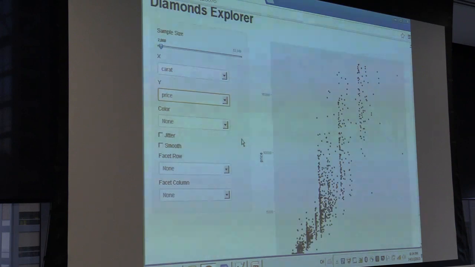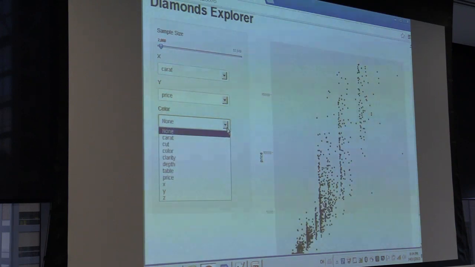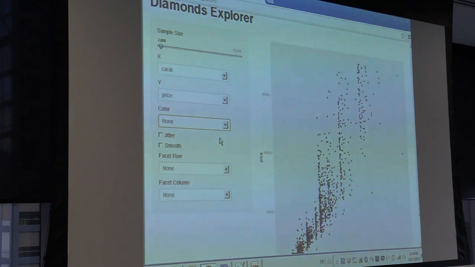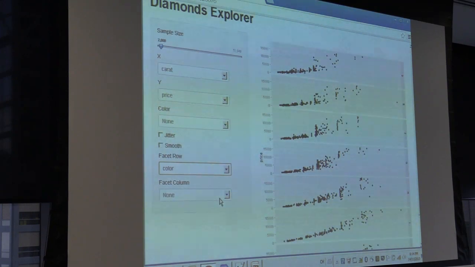I've got a drop-down box where I can select the colour. So if I check the cut of the diamond, it will give different colours for the different diamond cuts going from fair to ideal. Instead of doing different colours, I can do none, and I can put these in facets, and it will separate them by colour. So I'm not really showing you this for the actual examples, I'm just showing you this because I'm now going to go into how to create these types of things.